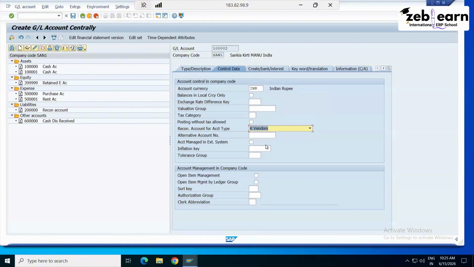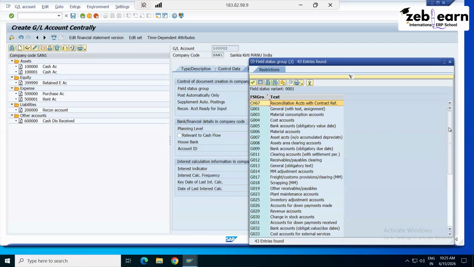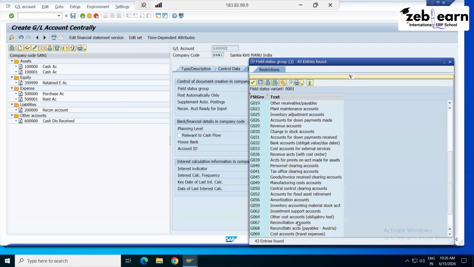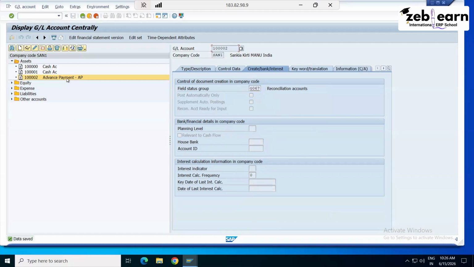Yes, sir. So click on vendors. Go to create bank interest. And let's go. I think it is G067. Let me check. Yes, reconciliation account G067. Select and then save. So we have an advance payment GL now. Yes, no?